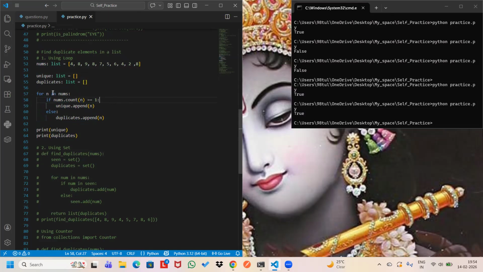And this count function takes this number, because we are going to pick one item. So first it will pick four, and then it's going to store in this n, and then check whether this number is coming one time or more than one time. So if it is one time, then it will go to the unique list, and otherwise it is going to be stored in the duplicate list, and I can print it.